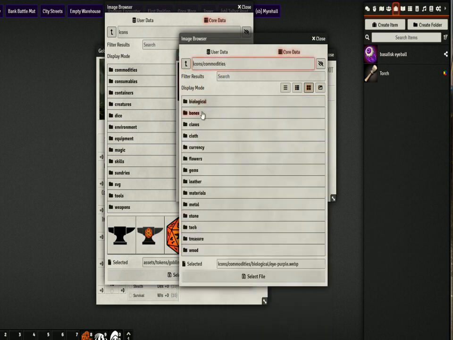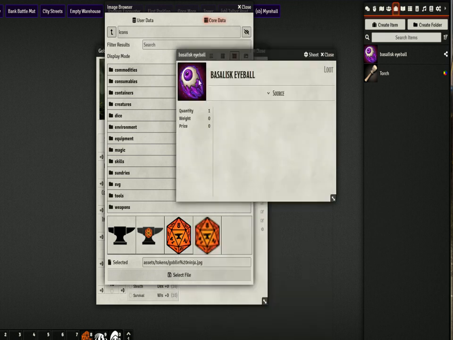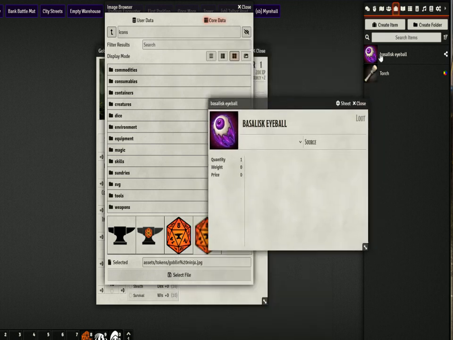under core data, commodities, biological, there's a bunch of eyeballs, right? You'll say, oh, which one of these looks best like a basilisk eye to me? You could choose this one, you could choose that one because maybe it's cat-like. I chose this purple one, and it's there. And now it's an item that you could drag to their character sheet, and they have it on their character sheet.